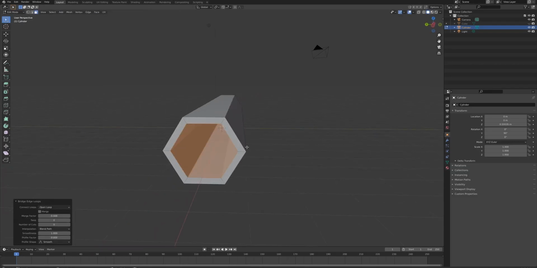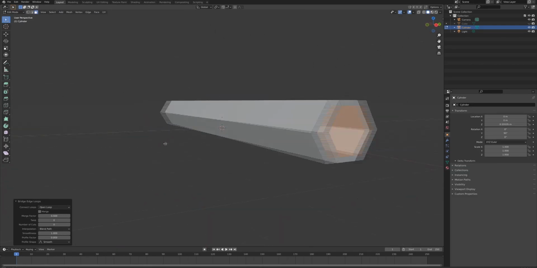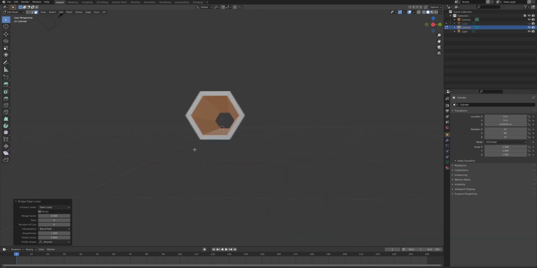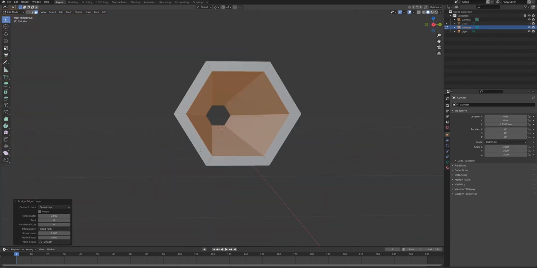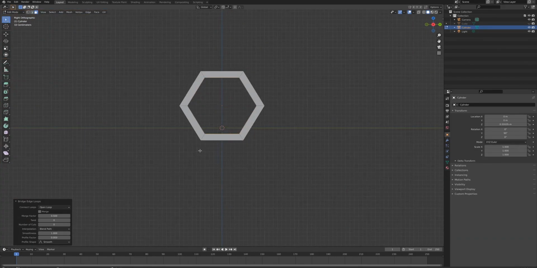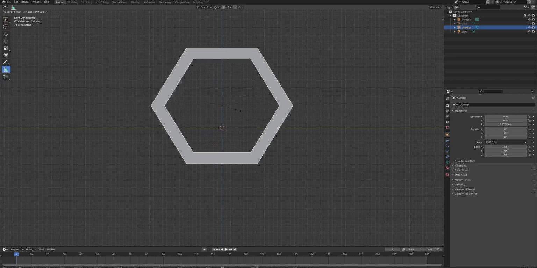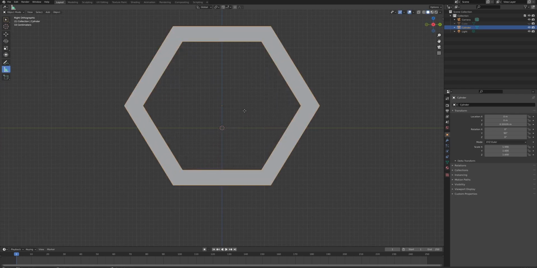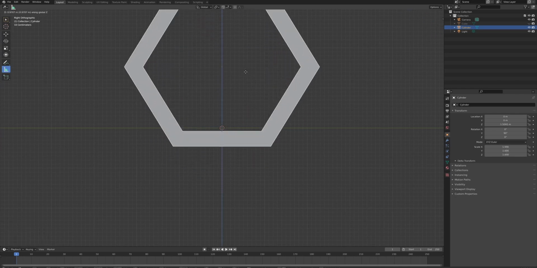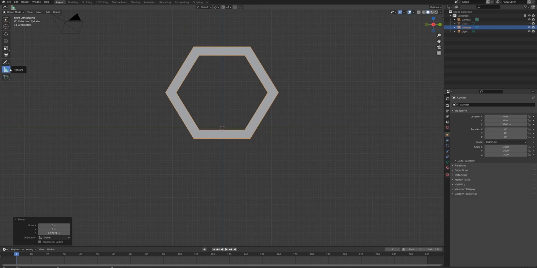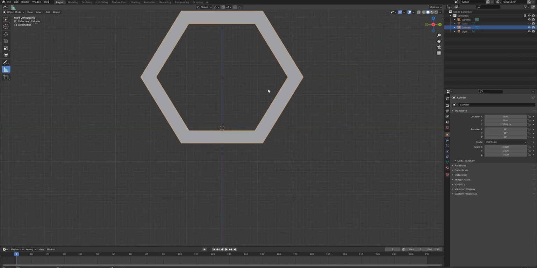And Shift P for bridge. So we have our tunnel here. We can use this tool here to check our distance. This is gonna be very small, so I'm gonna make it bigger.